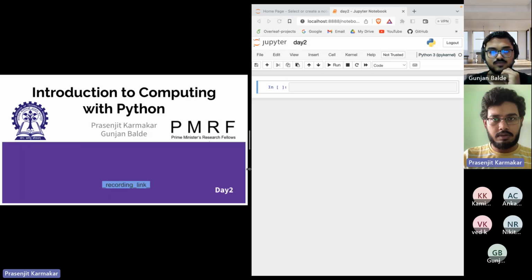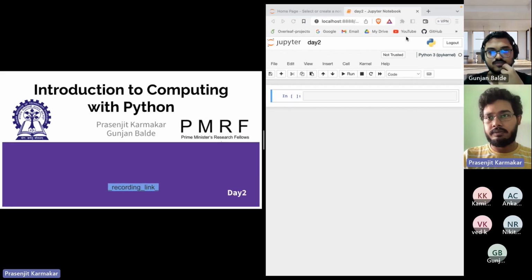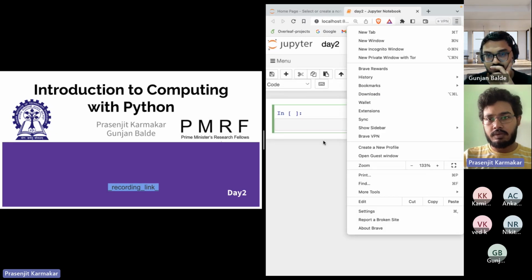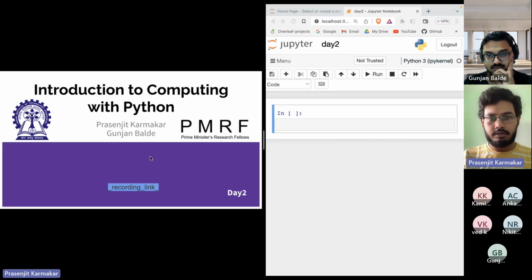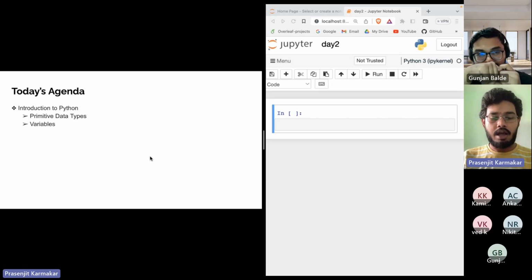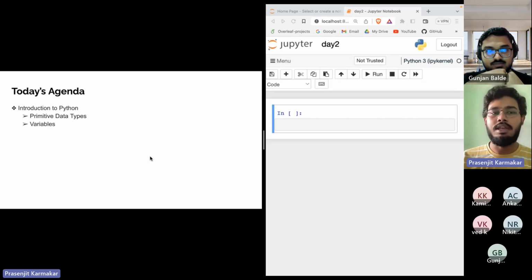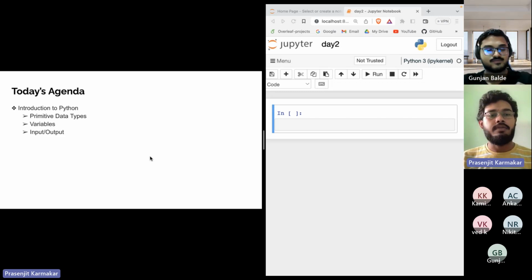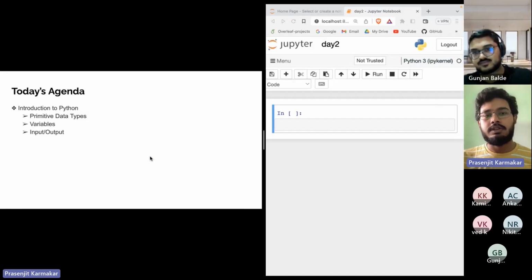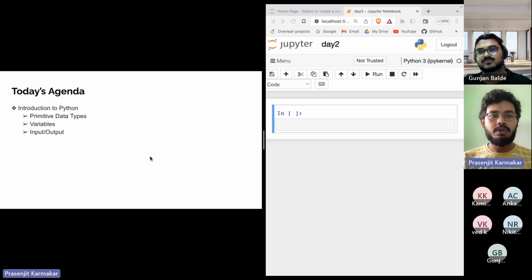Now I think we can start the second class. So today's agenda is basically to introduce the primitive data types, how variables work in Python, and what the main difference is between variables in Python and C, right? And then, you have turned on the recording, right? Okay, cool. And the input output, which I briefly touched on the first day.